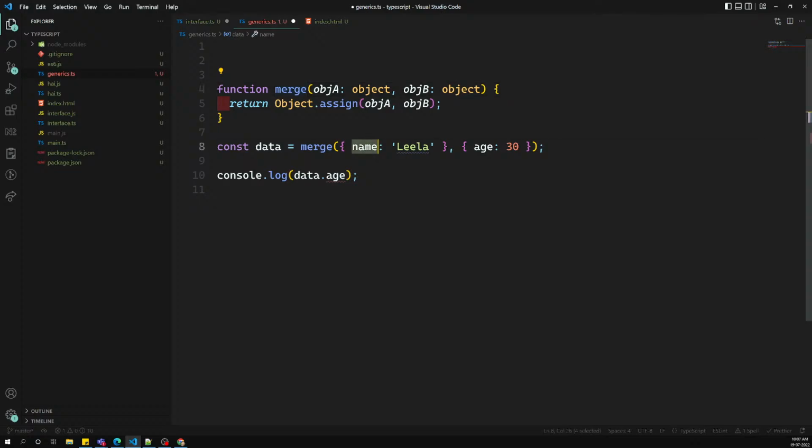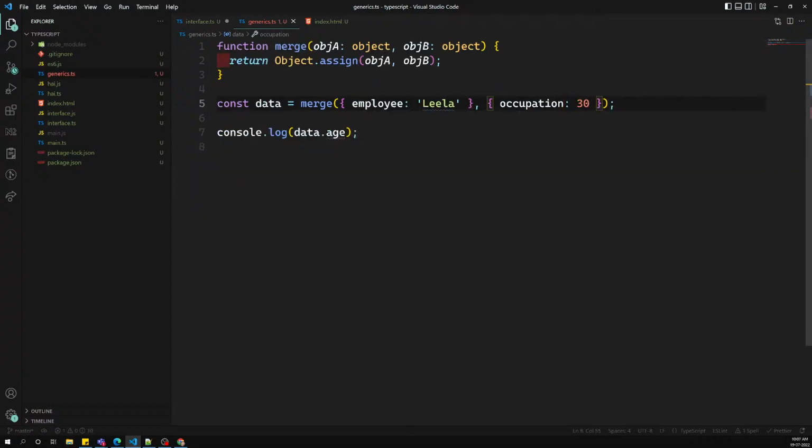So we can send whatever thing. Sometimes I can send the name, sometimes I can send the employee. Everything is valid. Sometimes I will try to send the occupation. So everything is valid here. TypeScript cannot tell that, okay, I know this is an object, but I don't know what properties are available. See here it is telling that age does not exist on the type object. Object means it is a generalized object, and I don't know about the age property.